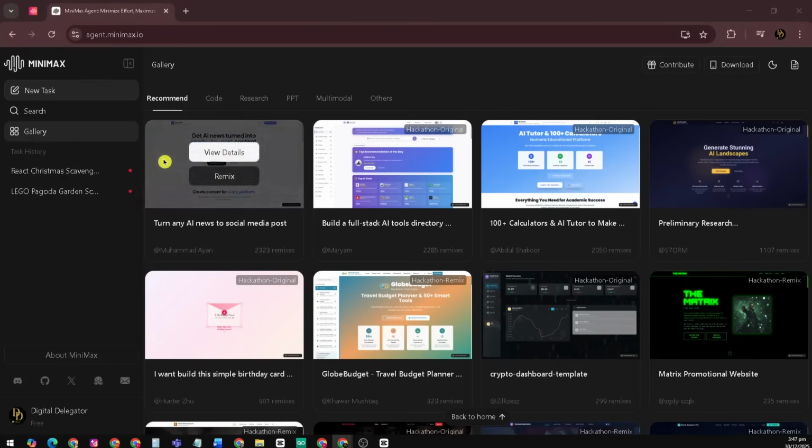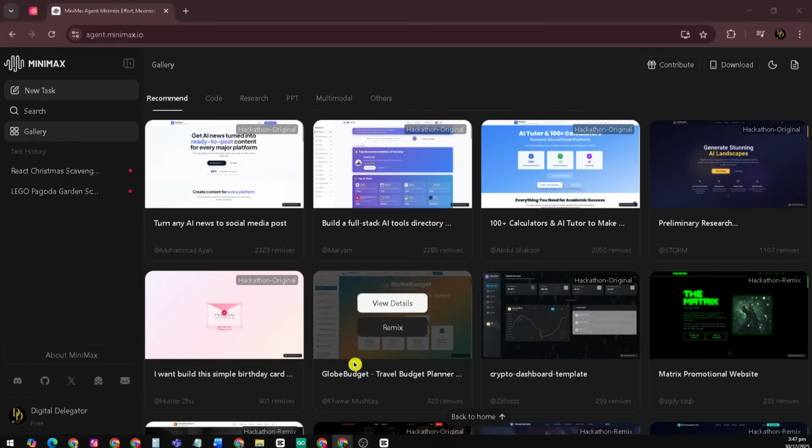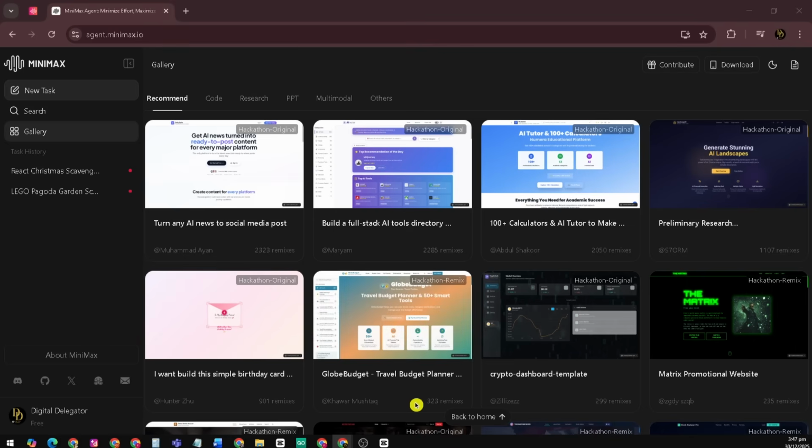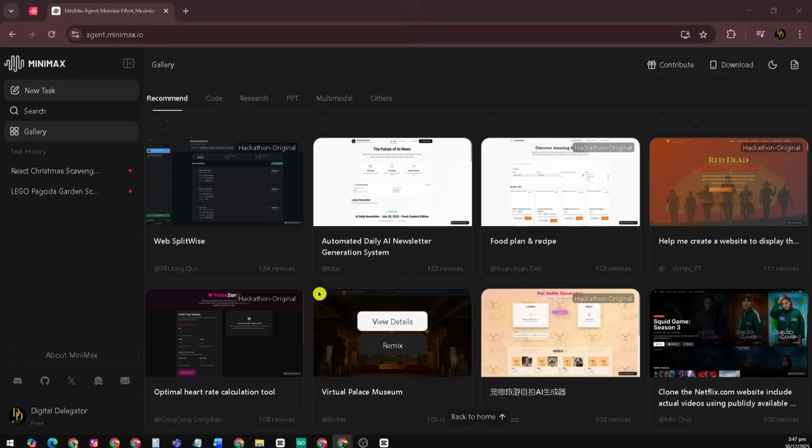Each box here is one full AI project. You'll see the project title, the creator's name, and the number of remixes, which tells you how many people reused it. If a project has a lot of remixes, that usually means it works really well.